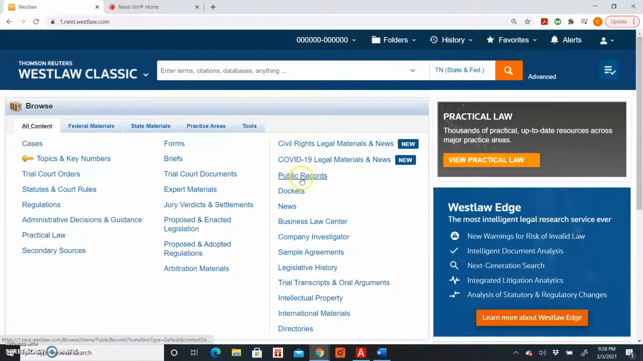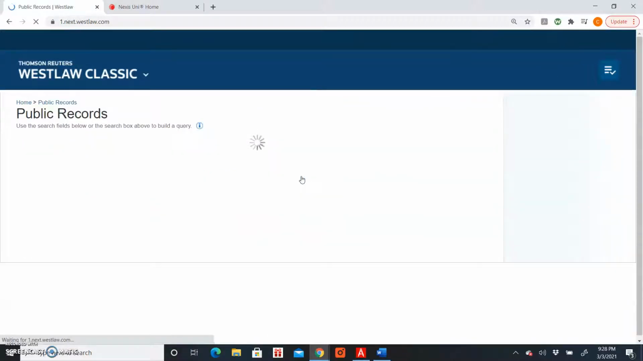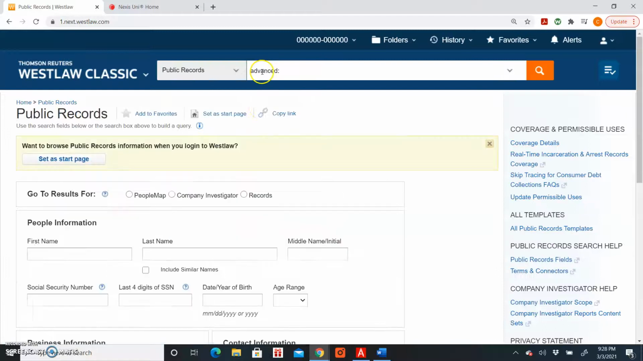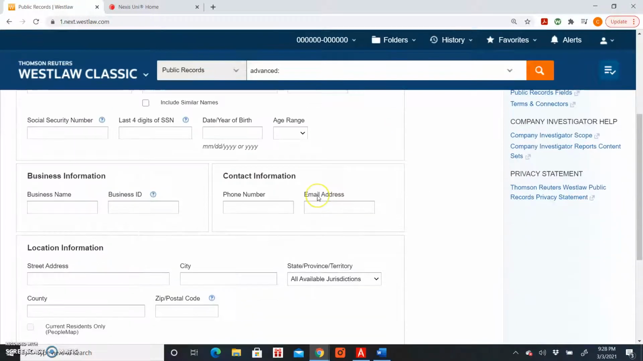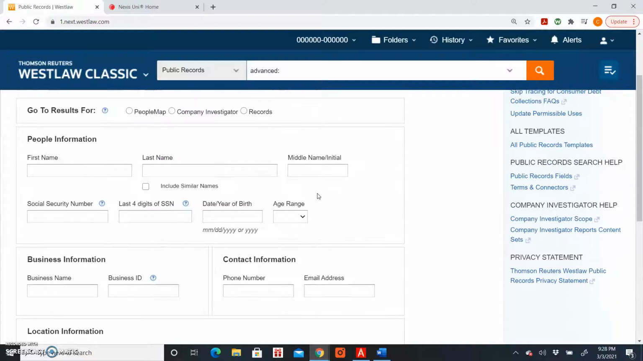Something I really like about Westlaw, we don't have it on our account now through school, but we have public record searches. Essentially what you do is you type in first name, last name, and whatever other piece of information you have, and it'll pull up a list of people, and you pick out the one that is most related to the information you input.